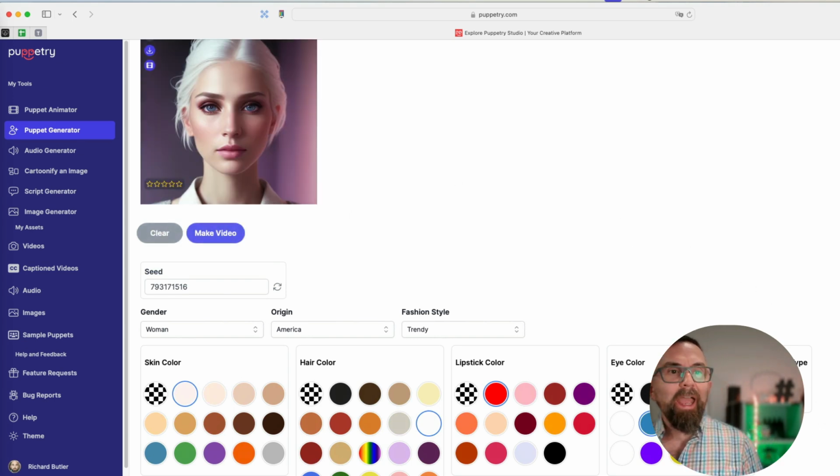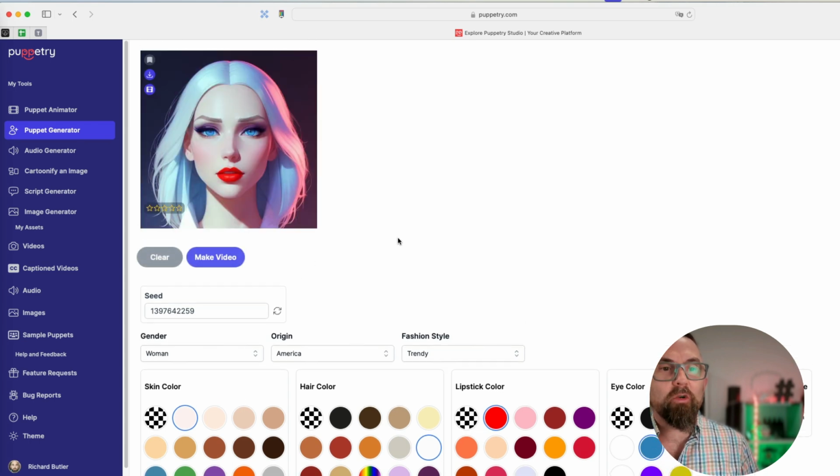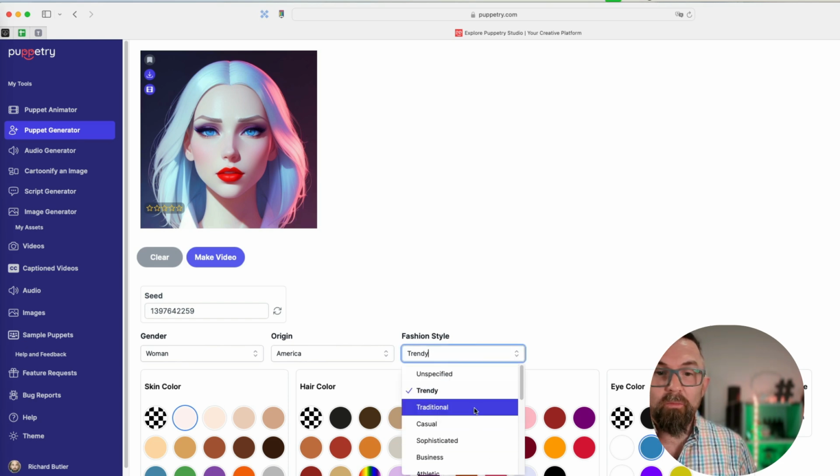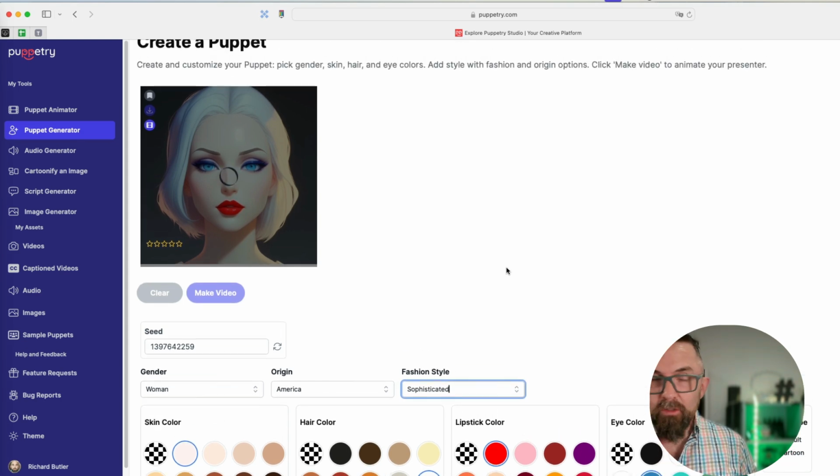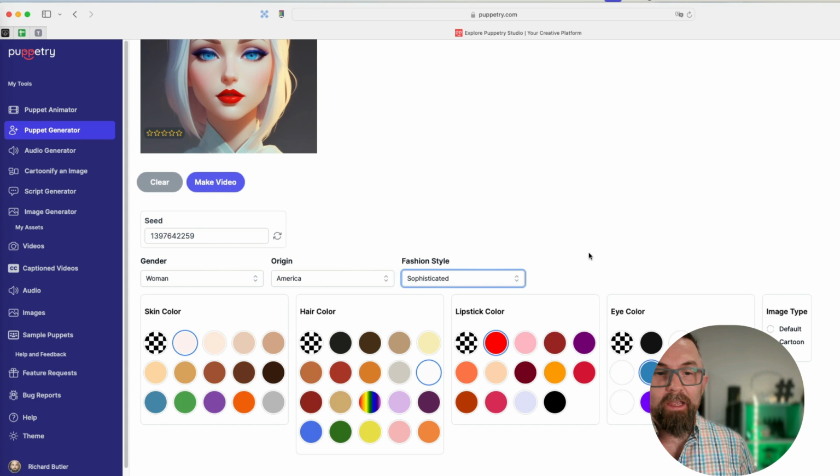So it is quite endless how many avatars I can create. And if I just change this seed, what you'll see is that this just creates a different type of image. So this might be perfect for motivational videos. If I'm doing a certain type of motivational videos, if I want them to look a little bit more cartoony, or if I want them to be more traditional, I can put it like that. There's lots. I mean, it is pretty endless, or I could say sophisticated. And now when I put in sophisticated, it comes up looking like that. So I can make a video with that if I wish.